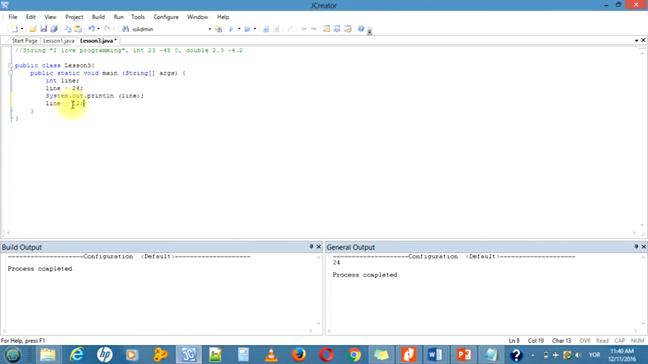You can put a spacing between equal to and 12, or you can leave it, but it's okay to leave the space so that you'll be able to read your program clearly. Now let's print out what we have on our line. As you can see, we have 12. Line now points towards 12.